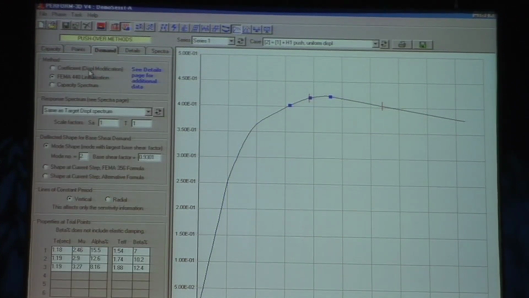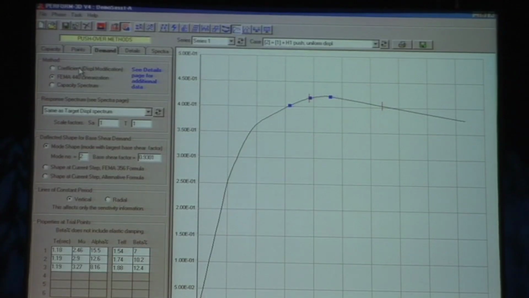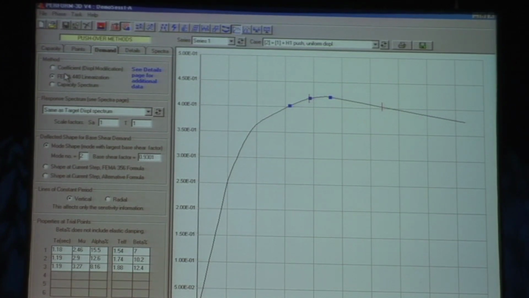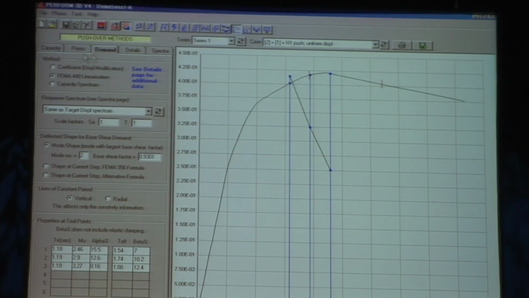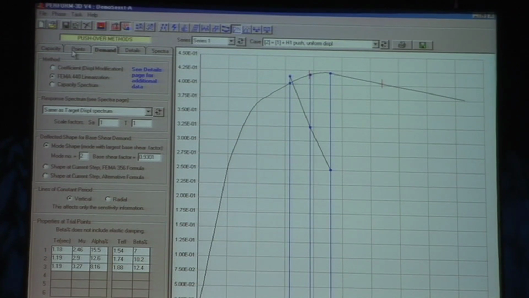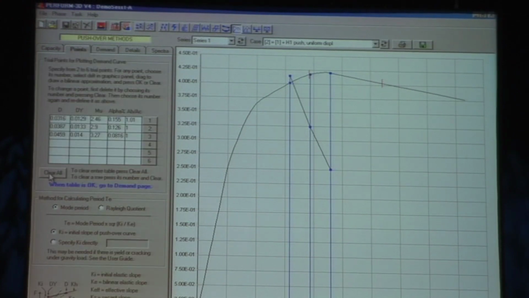There are a number of different pushover methods. I can't go into the differences here. It's too complicated. But there's the coefficient or displacement modification method. There's a new method of FEMA 440 linearization. There's a much older capacity spectrum method. I'm going to use the FEMA 440 method. And without going into too much detail, I'm going to plot a demand curve. And basically, where this demand curve plot crosses the capacity curve, this is the target displacement. So I made a reasonable estimate, but let's go in here and make a better estimate. It looks like it's about 0.032. Let's clear these.